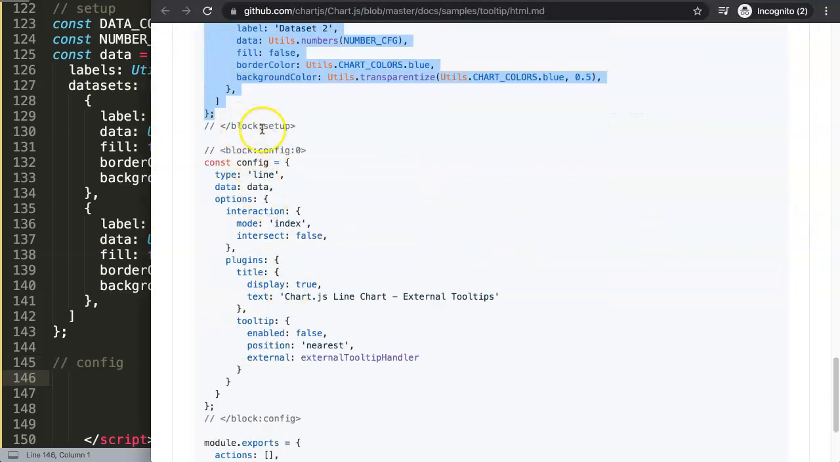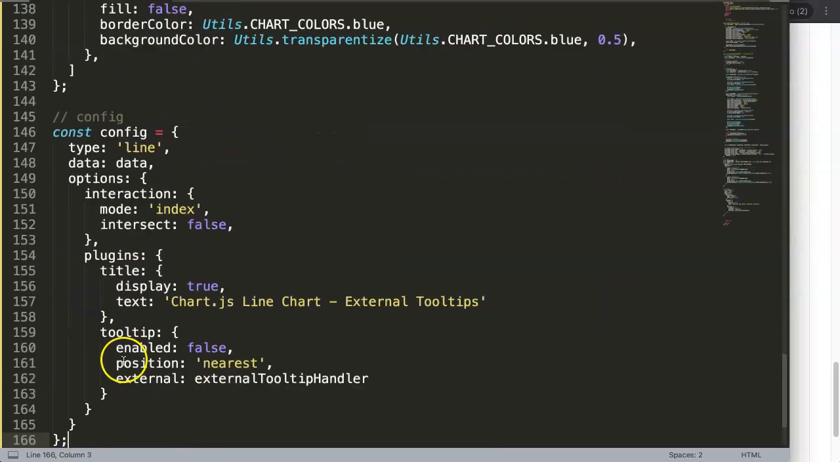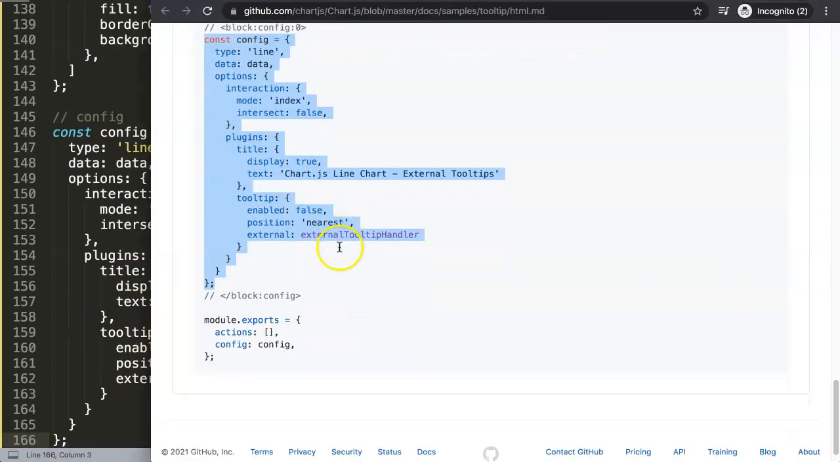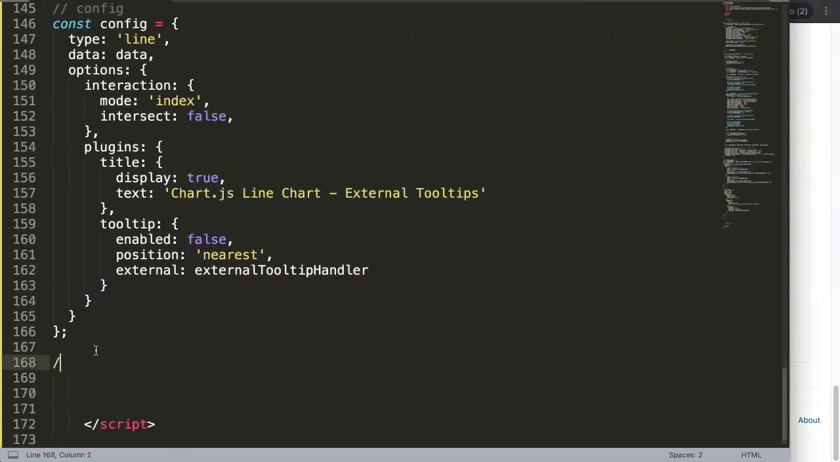Let's search here. Setup block is done. Then the configuration block. All right, we can easily put it in here. Finally, here is the export module. No need for that one. We're going to make our own version, which is called our render or initialization block.